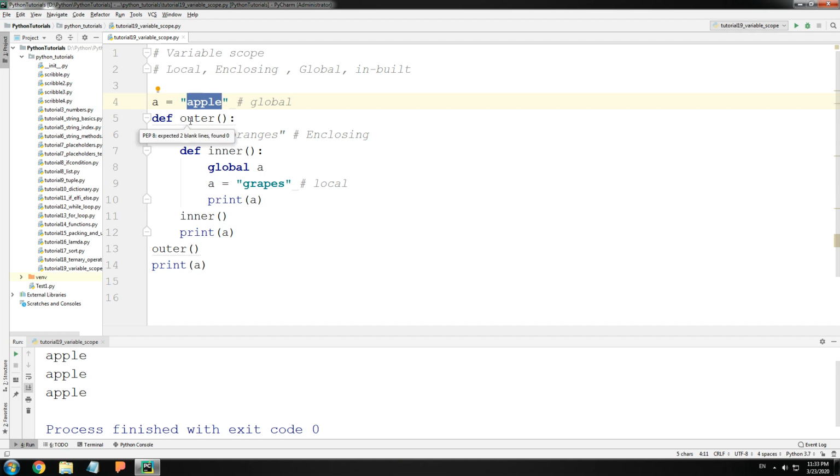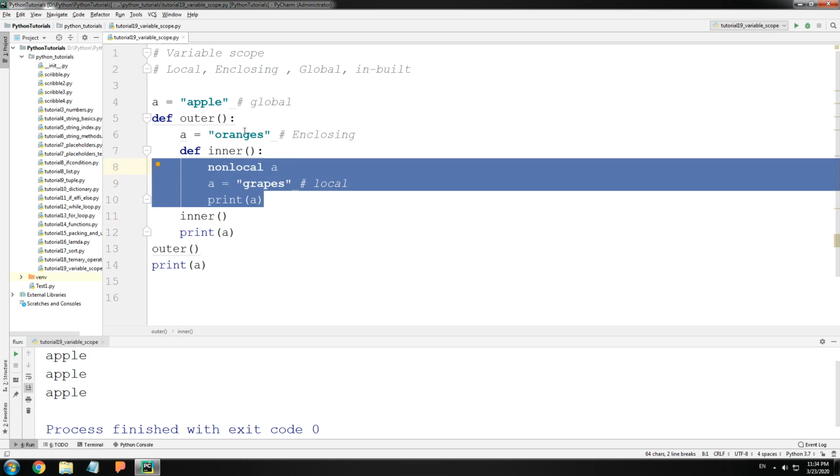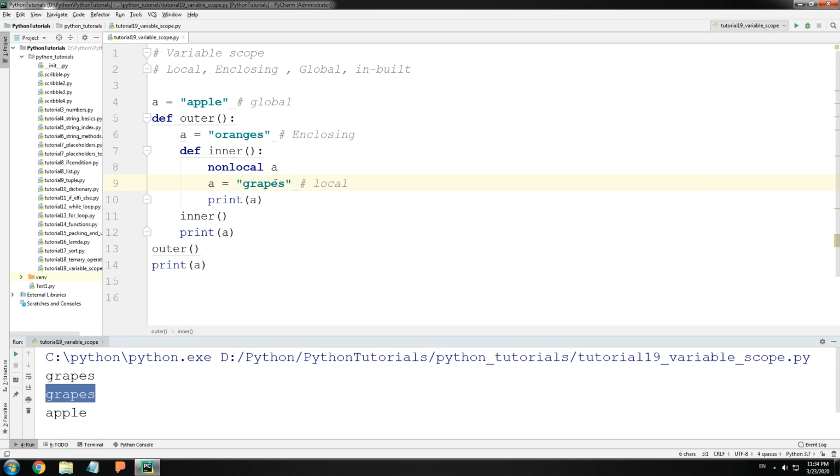If I want to change the value of the outer variable, then how do I do that? Instead of using the keyword global, use the keyword nonlocal. So it'll check for any variable which is non-local. Since this is my local scope, it'll go one step above it, which is my enclosing scope. A is found. This local A will point to my enclosing A, and grapes is now assigned to my enclosing variable A. We run this. As you see, grapes. So these oranges are changed to grapes as well.